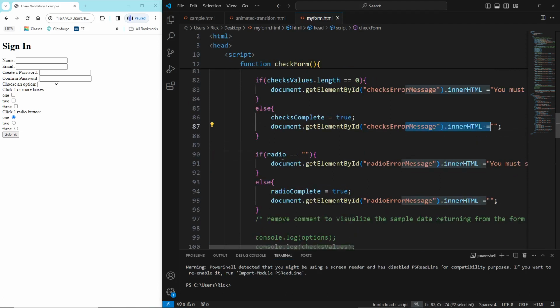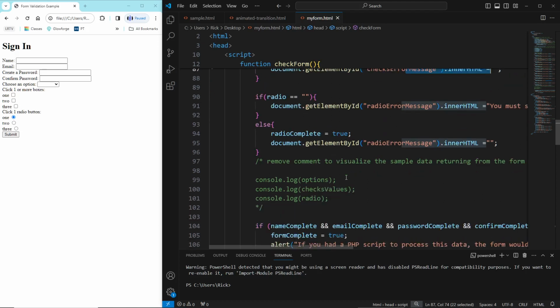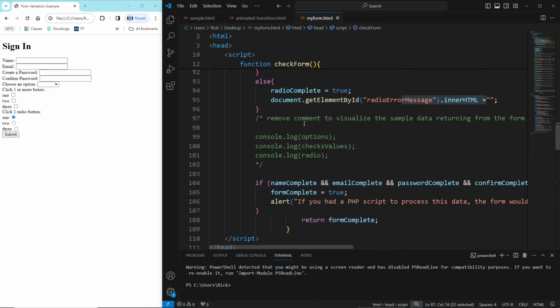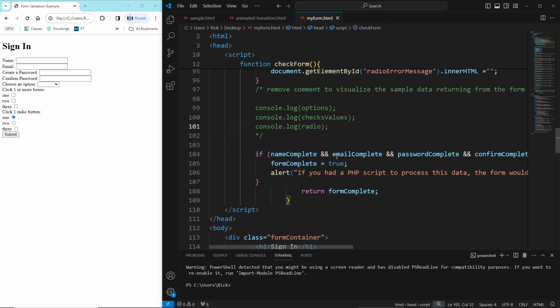And then we get down to radio, and it's the same thing. Is it blank? There's your error message. Is it not blank? There's your set to true, and there's your clear the message. This is all part of the file that you have in Google Classroom. And this would let you just see what options and check values and radio look like if you wanted to, or throw any of the others in there if you wanted to. Just something to help you visualize the data as it's coming through.